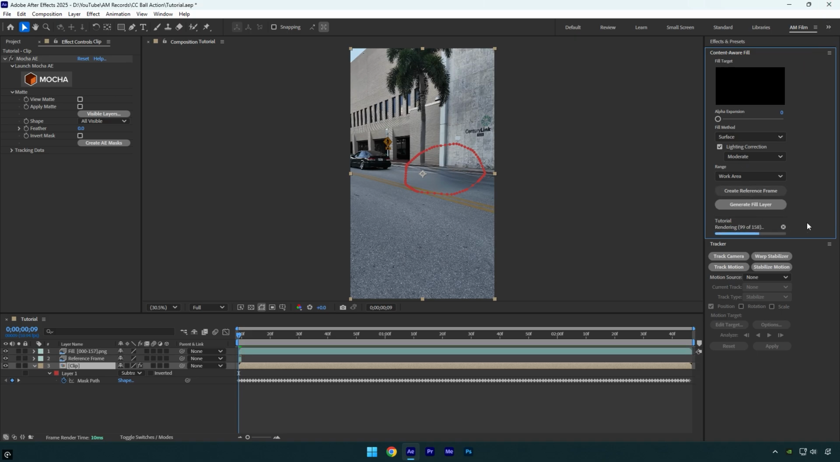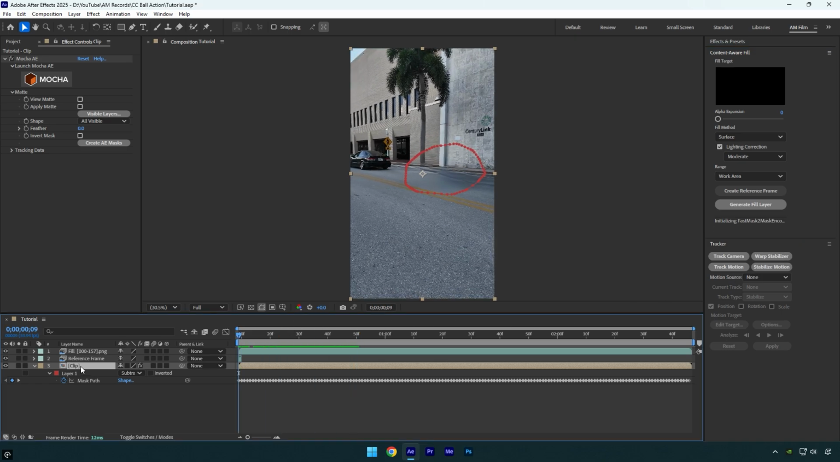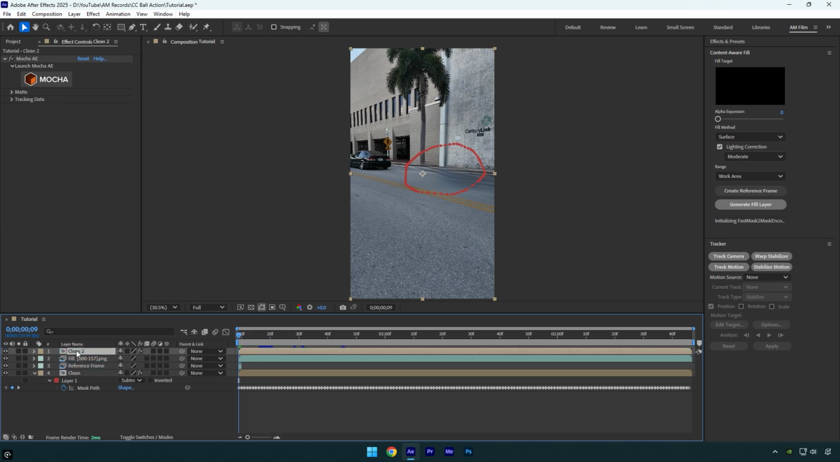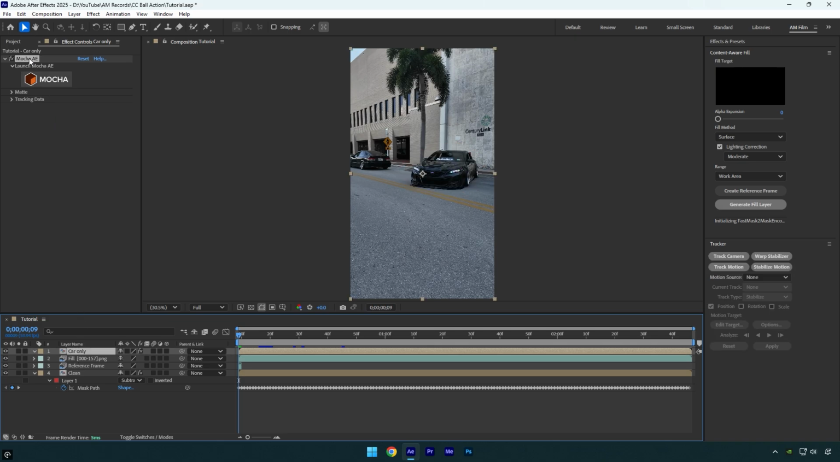and rendering is done. Once it's done and the car is removed from a background, I will rename my layer to clean. Then duplicate it and move duplicated one above fill layer. Now rename it to car only and then press M on a keyboard and delete the mask. Also delete Mocha AE effect.